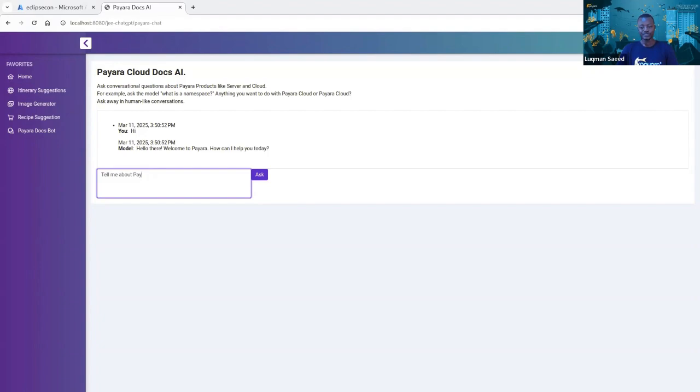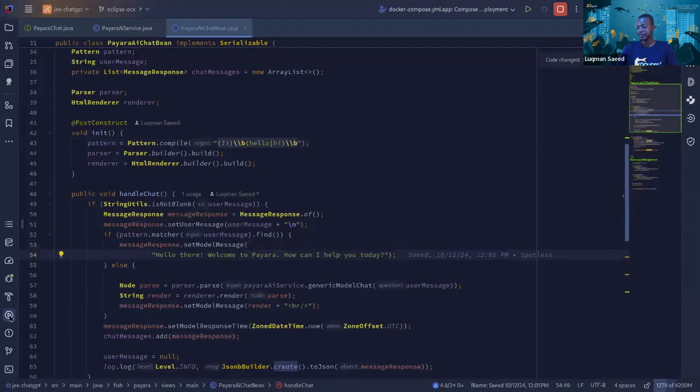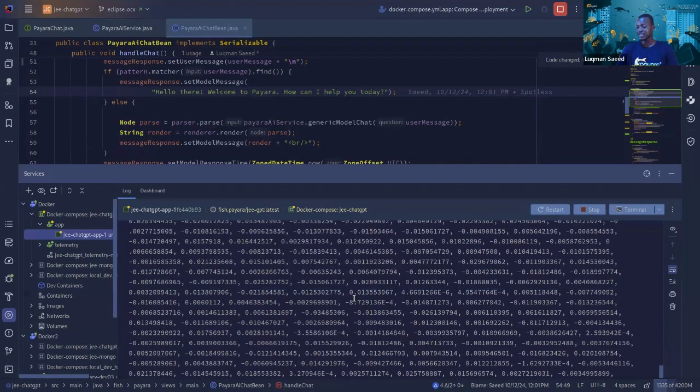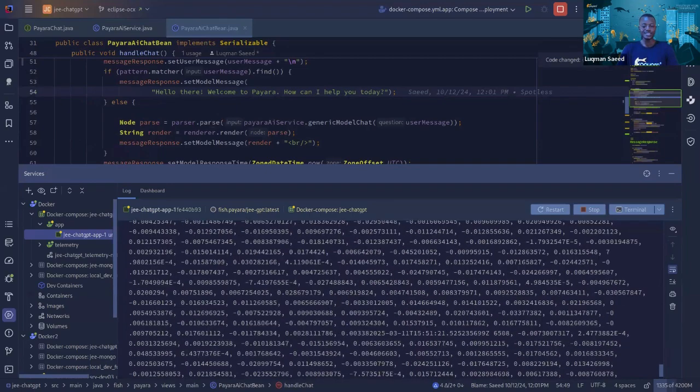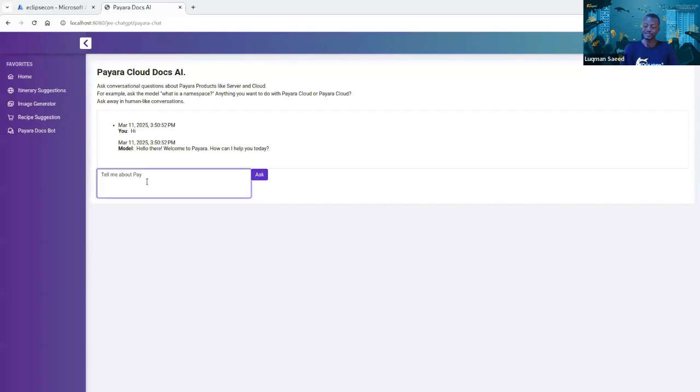First of all, let me check if this is done, because I am going to ask it to tell me about Jakarta NoSQL. So let's take it for a spin and see if it works.